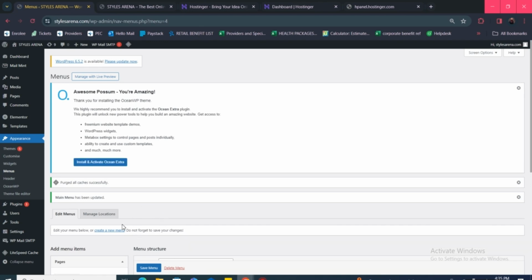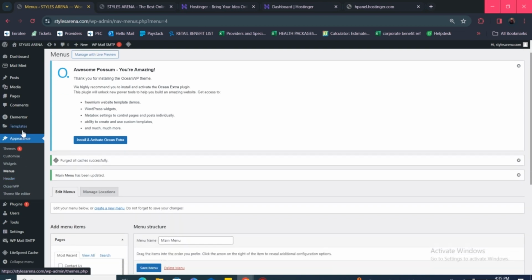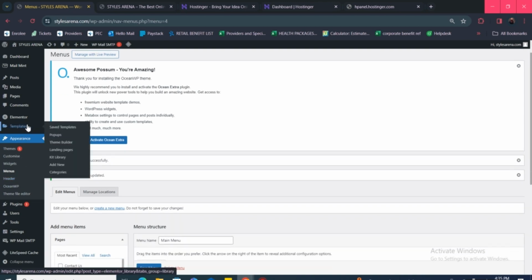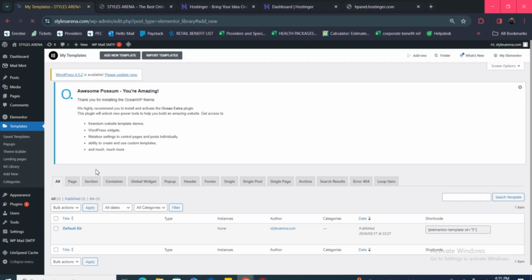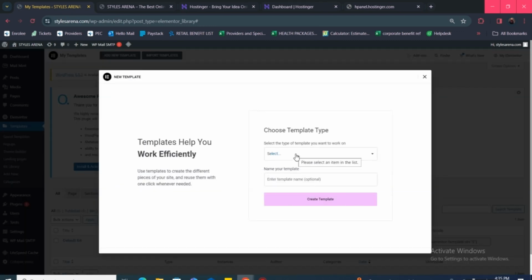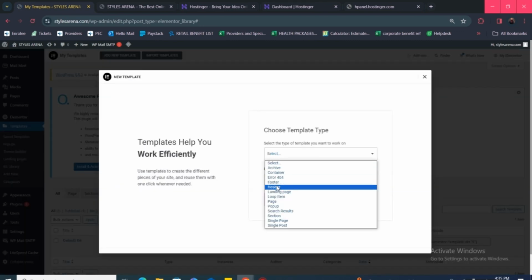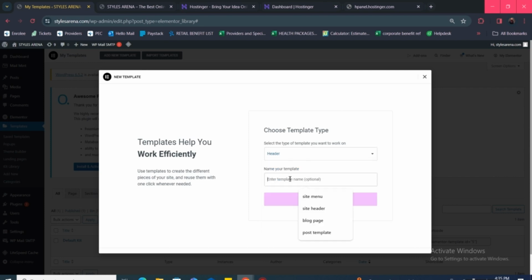So the next thing I'll do right now is to go to our templates here, under Elementor templates. Then I'll click on add new templates. So this is where the magic begins, right? I'll be selecting header from here, and let's name it site header. The site header is where your menu appears, where the functionalities of your website would appear. So let's click on create templates.